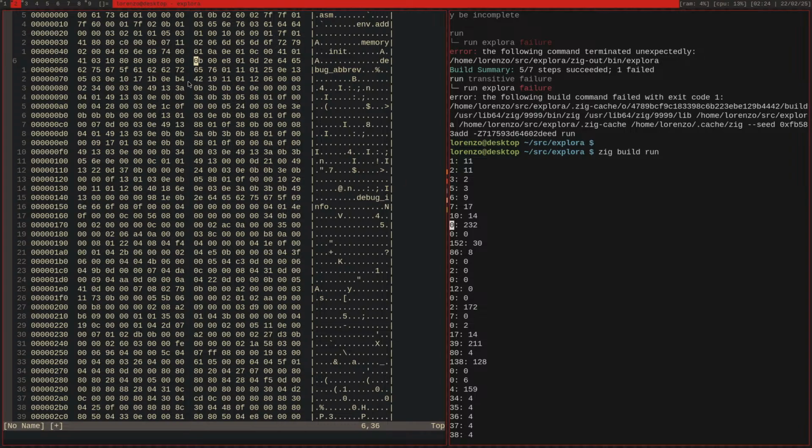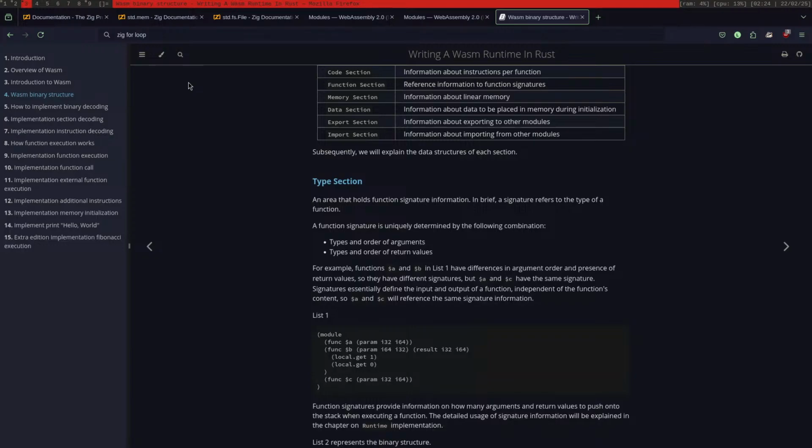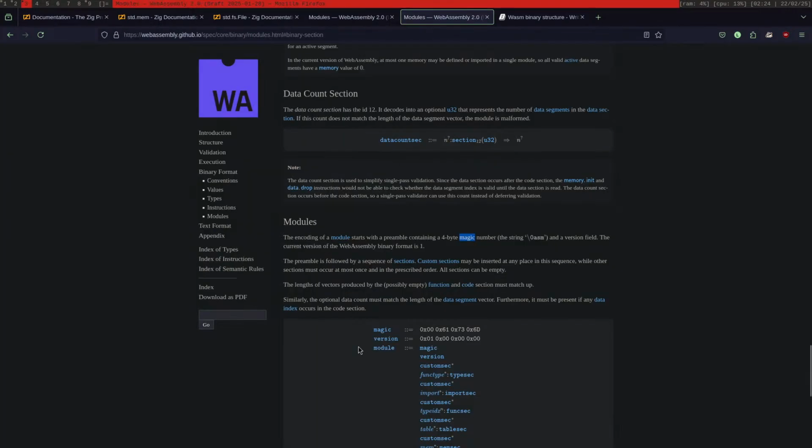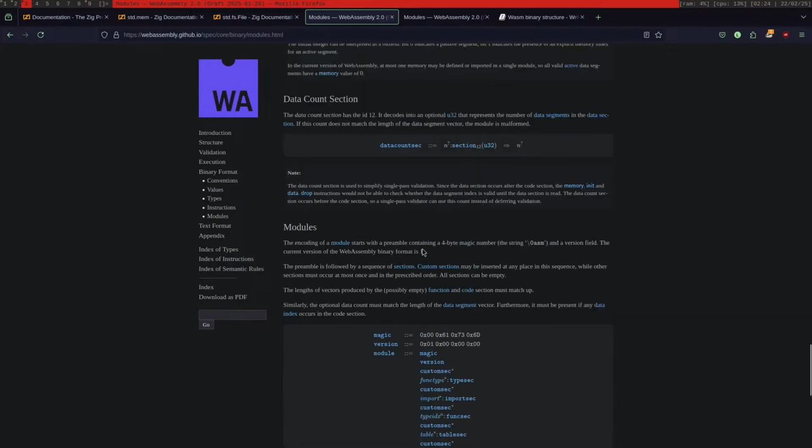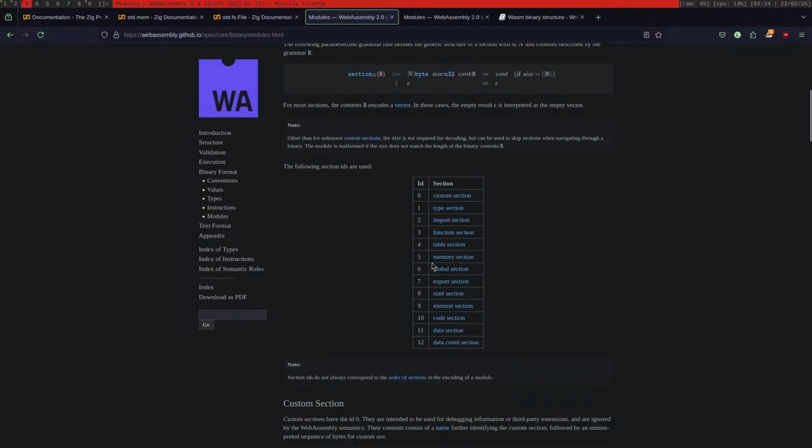Can something be of size 0? Like, what does a section of size 0 even mean? It means nothing, and then it will screw stuff up. What's 10? Where is it? I want to see it. Okay, 10. It's the code section.